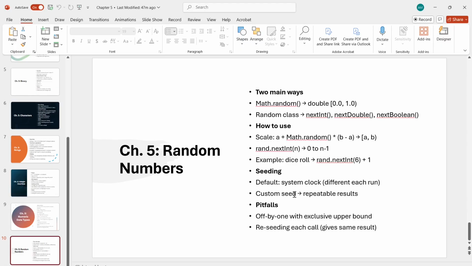So use Math.random for quick doubles. Use Random for more control, integers, or repeatable results with the seed. Always remember the bounds: lower bound is in and upper bound is out.